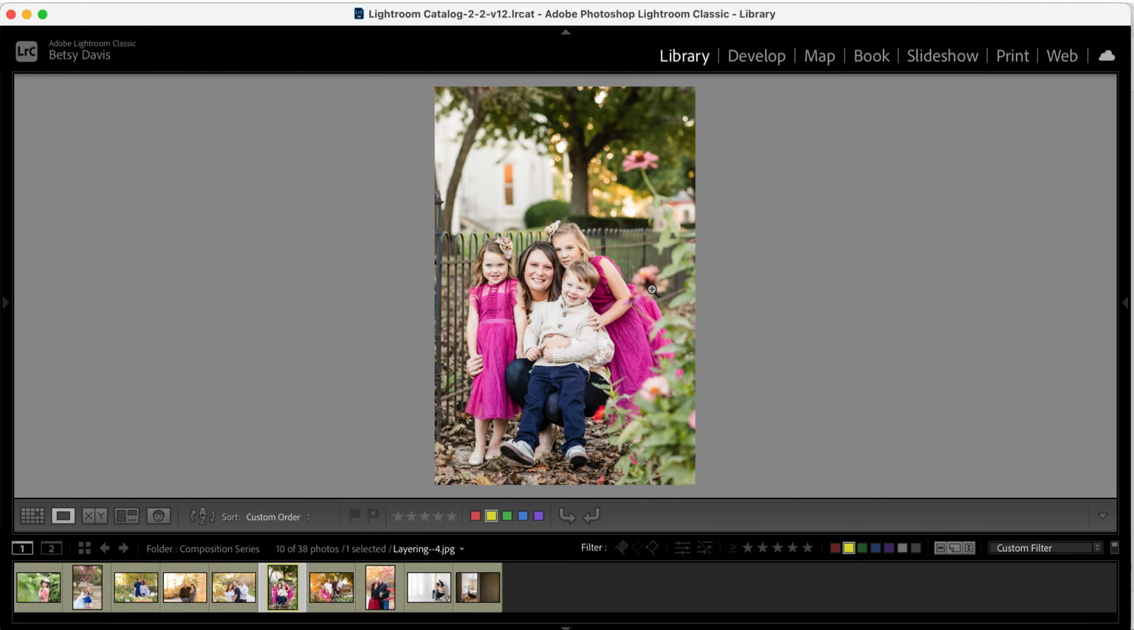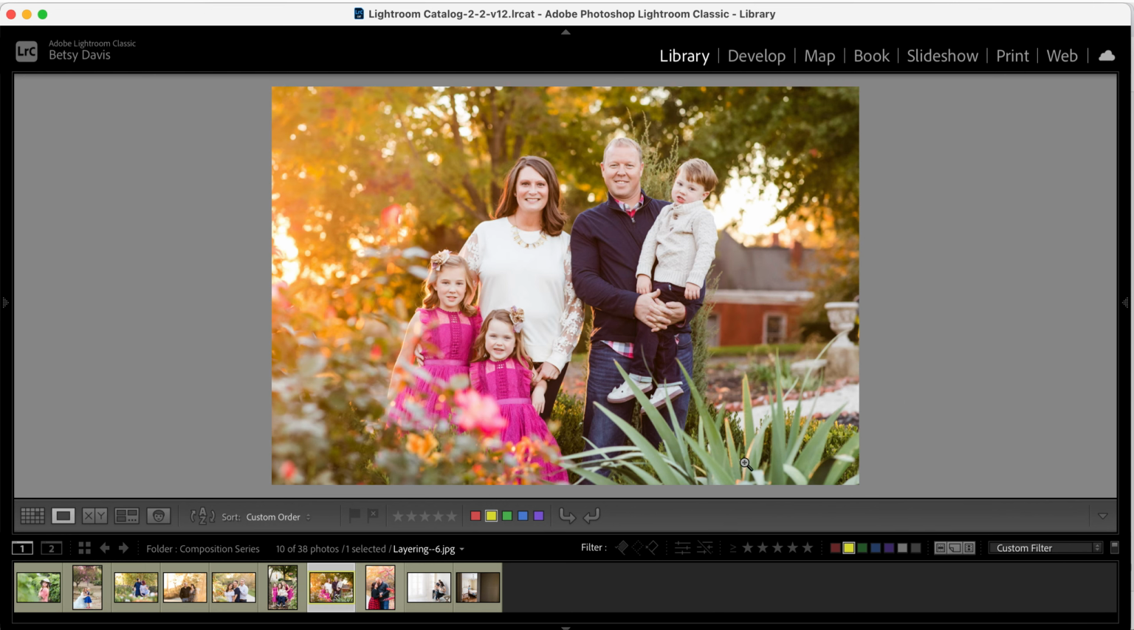Same here. This time the flowers are just right off to the right. And then you'll see the same family here. We're also utilizing layering here. We've got these flowers in the foreground, this really neat plant adding some texture. So we have a foreground, the middle where the subjects are, and the background for some context.